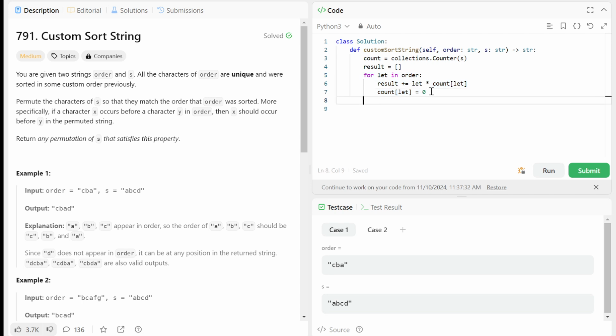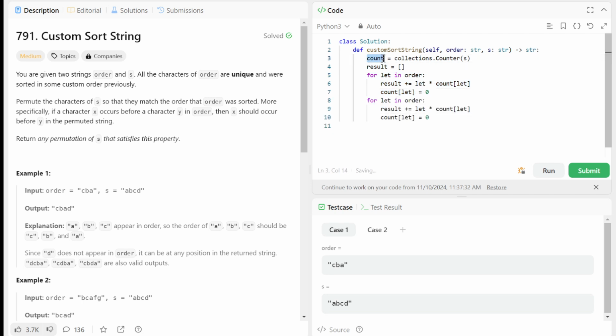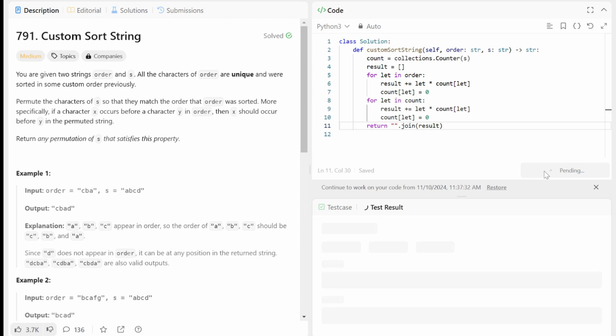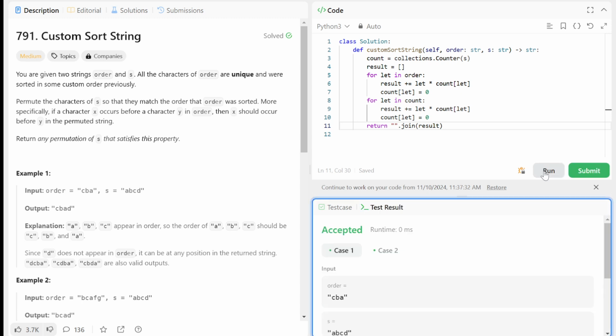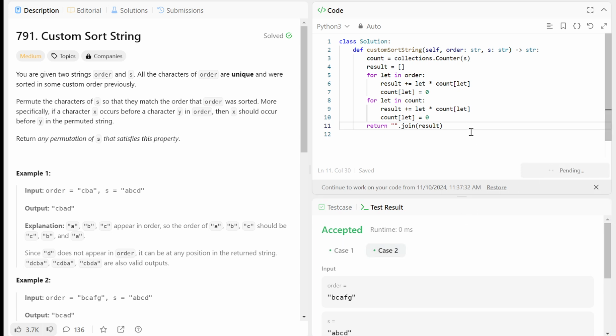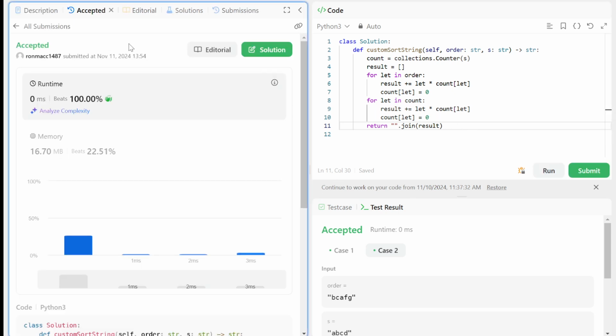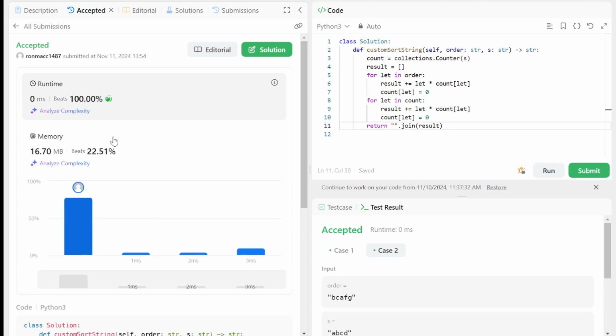And then here we go through the count, which holds all the remaining values. And then we return a join of the list of all the values that we have appended to the result. There you go. And if we submit it, there you go.